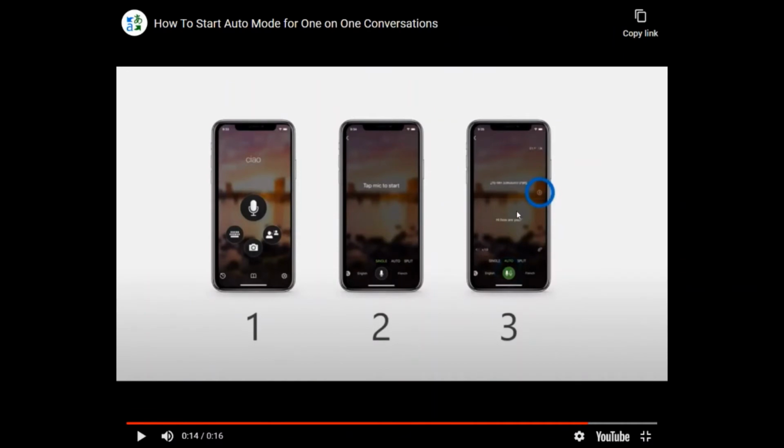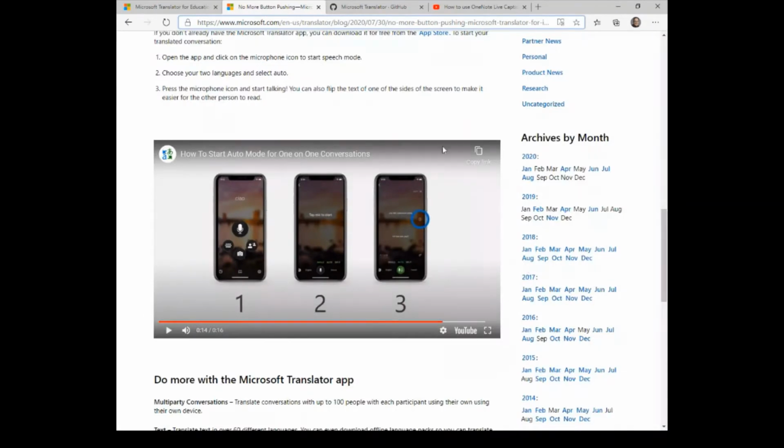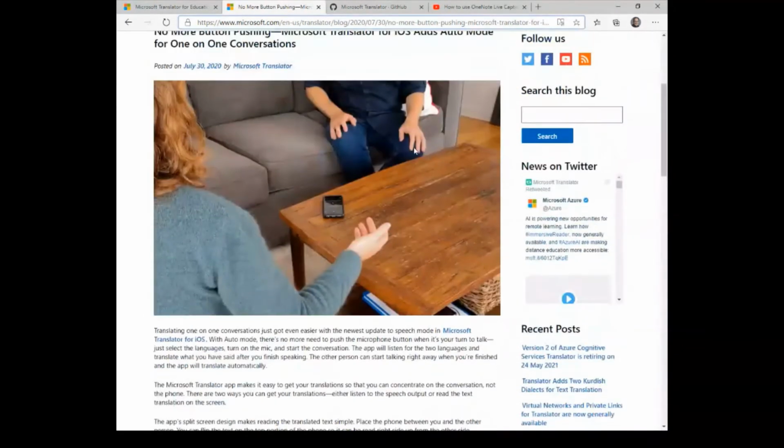It will automatically recognize the languages that are being spoken. That's currently available just for iOS right now, but that is going to be available on Android soon. So a good example of this again is if you look at this image, 2 people sitting at a table, and they basically just turn on auto mode, and then they can talk freely with one another. The captions will show on the screen, but it also plays the audio translation for each of the individuals, for the two individuals.